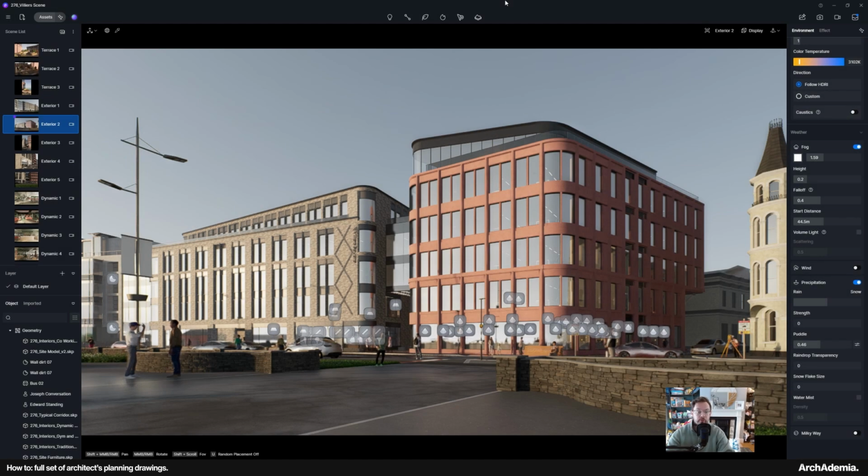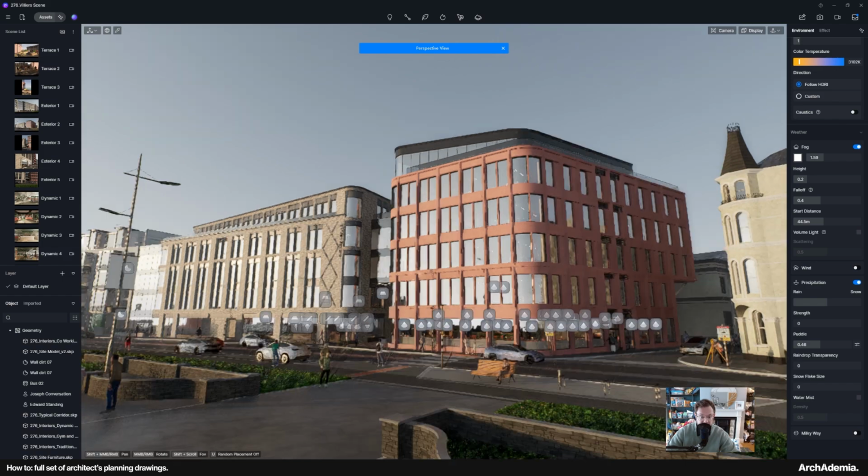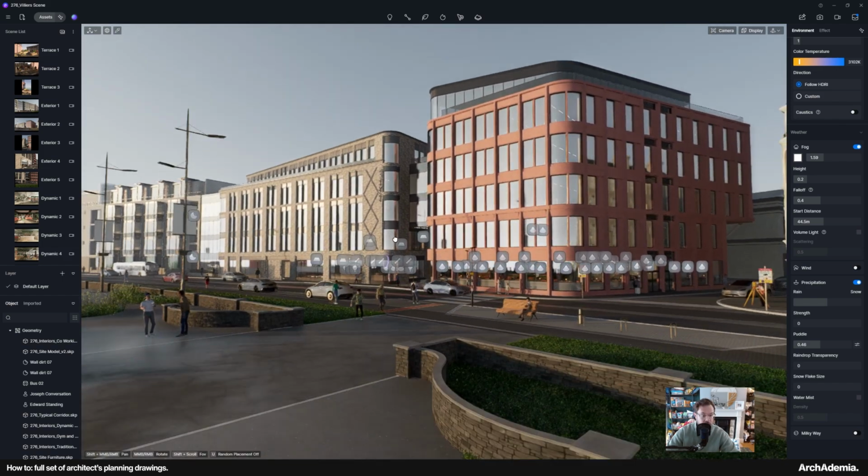Hi there, welcome to a quick video introducing you to the path tracer within D5 Render. Now what I'm doing here is showcasing a real world project. This is a live project that we're working on now.